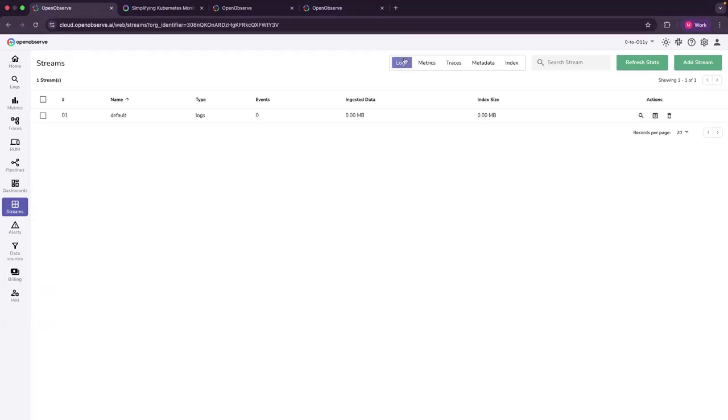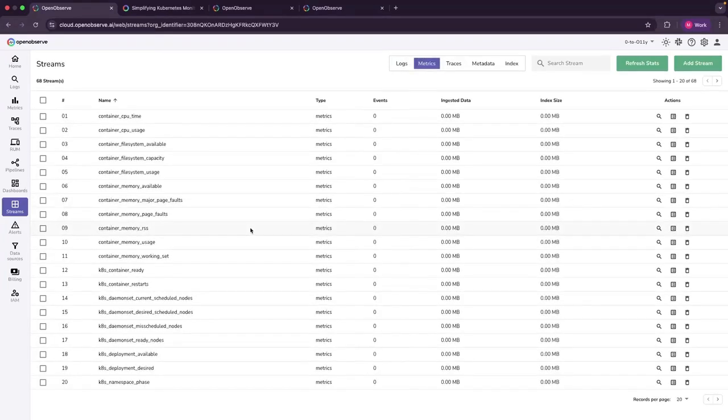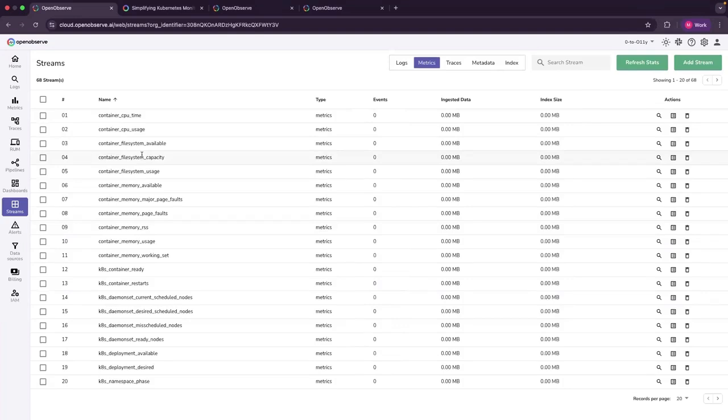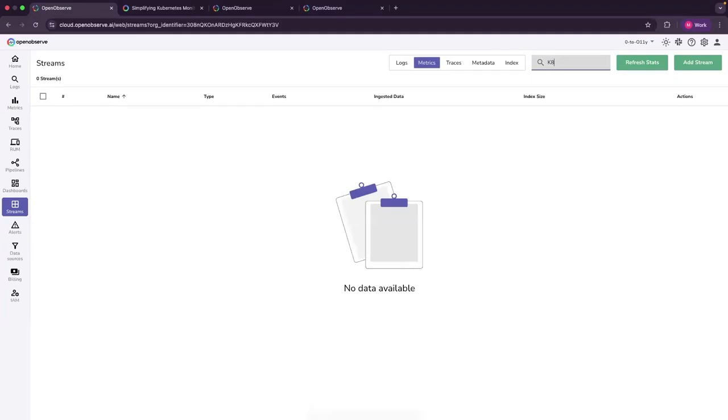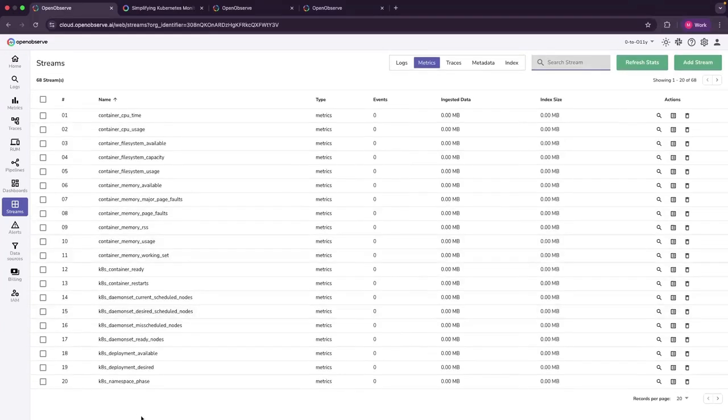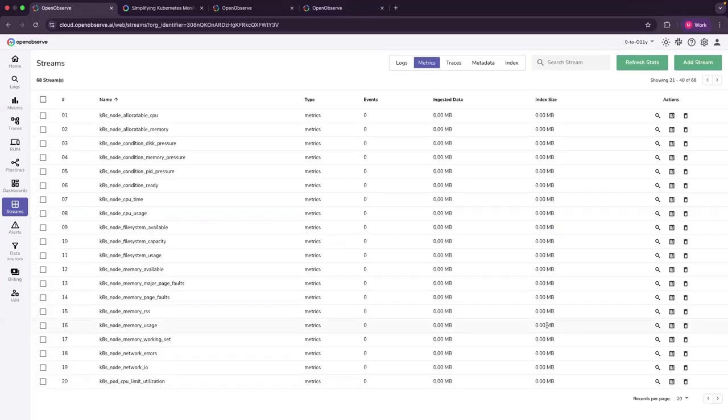Cool. Here in the metrics tab, we see a bunch of Kubernetes related metrics. Here you can see all the container memory. And if I search for Kubernetes here, you can see some more metrics available. So we can quickly see here all the Kubernetes namespace and different metrics. I can change this tab to see some more metrics like Kubernetes node CPU time, node CPU usage, and etc.